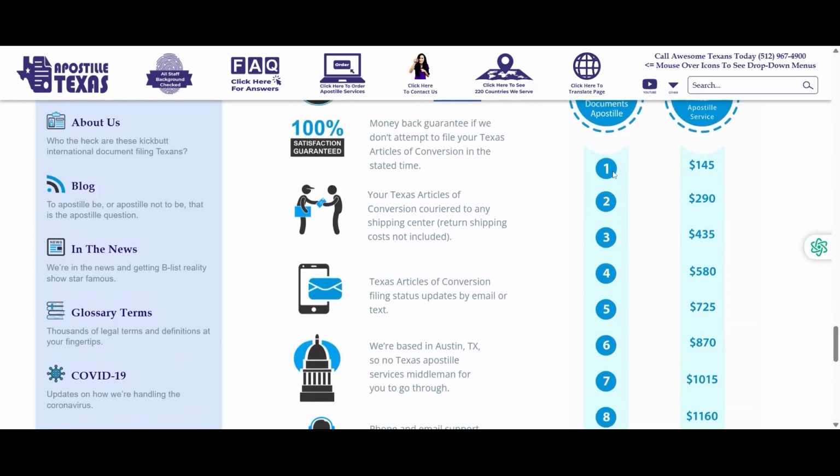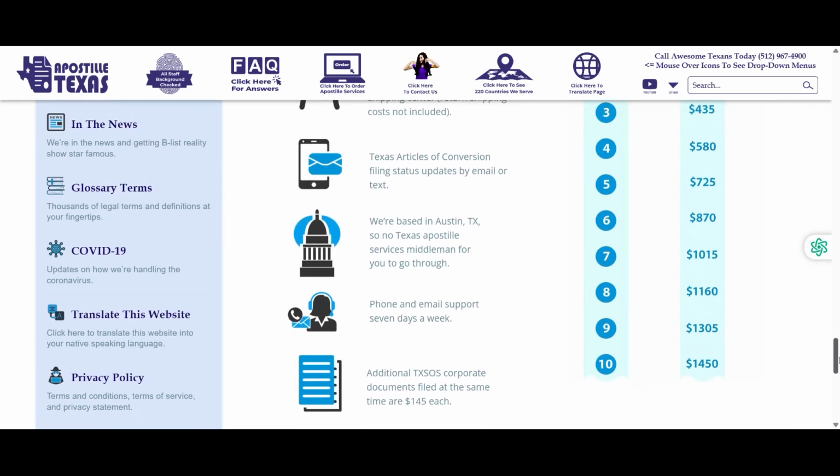And then over here, this just basically tells you if you need 1 document, it's just easy math, so you don't got to do it in your head. If it's one apostille you need, it's $145. If it's 2, it's $290, 3, 4 for $35, and so on and so forth. We just give you a little chart up to 10 if you needed 10 apostilles.